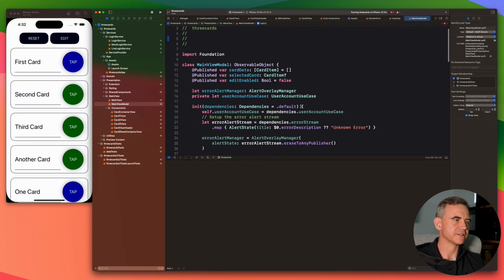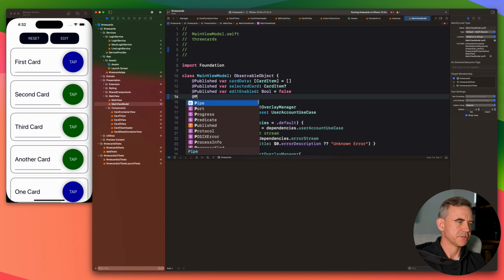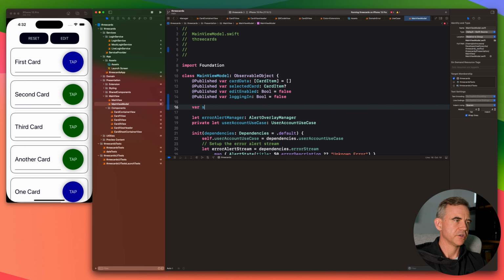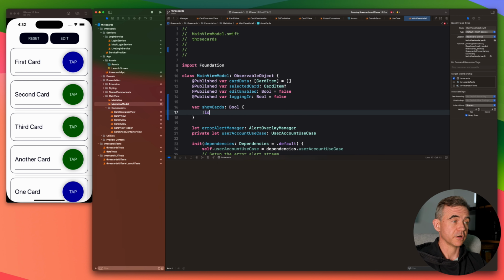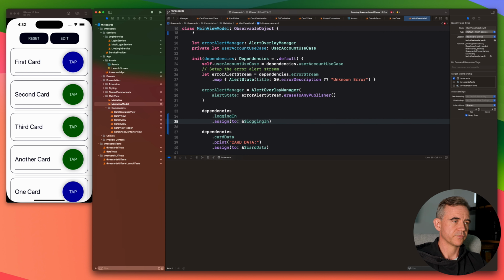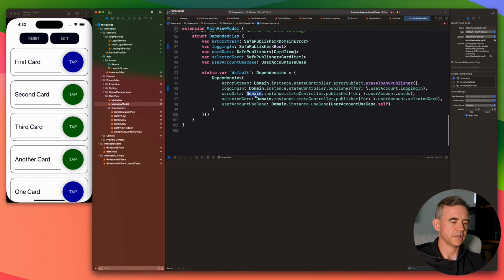So we also want to pick this up. We have a published var, it's false. And then here we go, var show cards. Oh, and then show cards if we're not logging in. That's it. And here we assign it. We go dependencies dot logging in dot assign to logging in. All right. So that's it. Let's see what happens next.